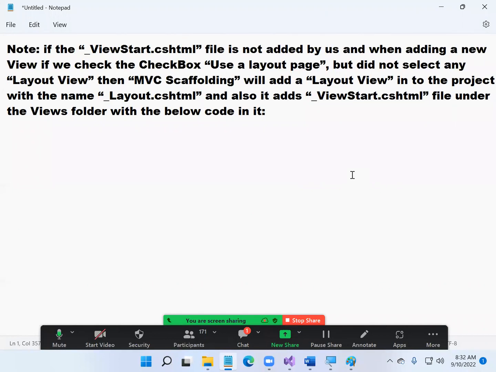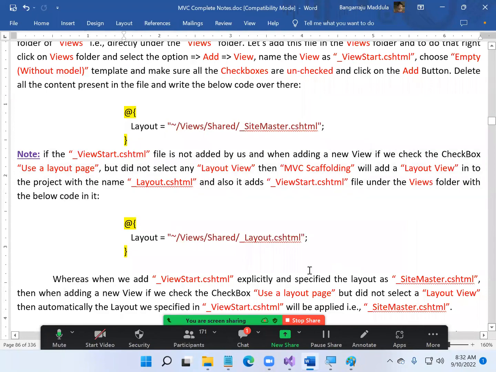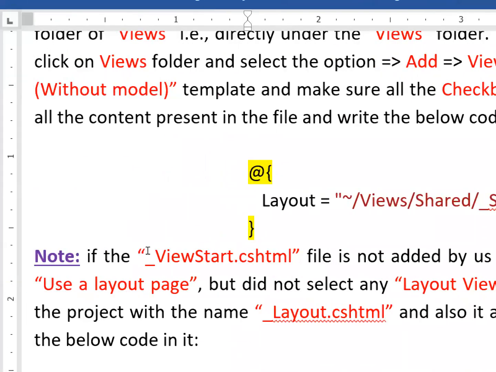Layout page will automatically come. You can design that layout page. Okay? But we designed our own layout page here. That's why I'm just ignoring. This is what you'll find there.